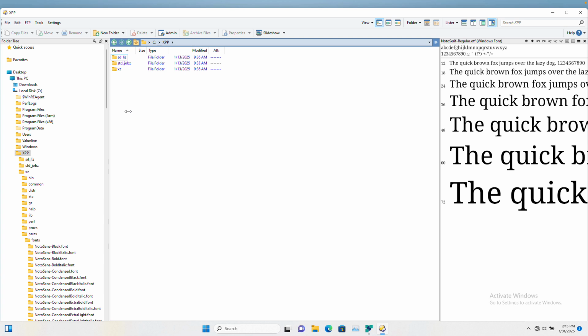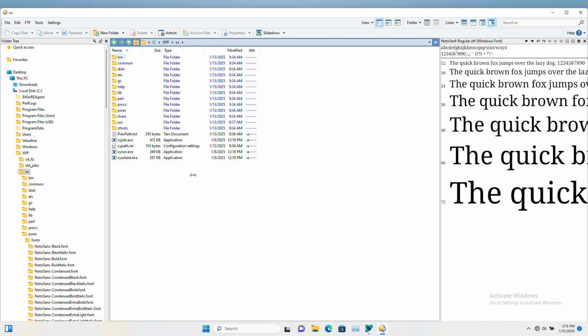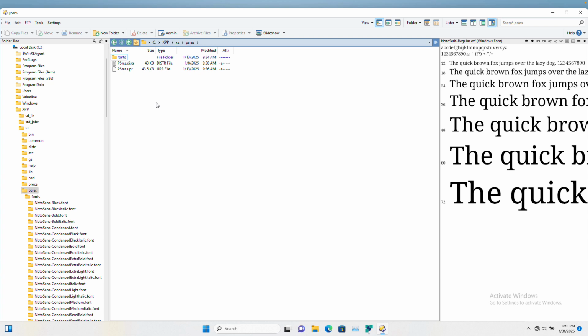Now, open the Ziz folder and navigate to the psres folder. This is where your installed fonts live, along with other control files. Let's investigate. We see that there is a fonts folder and psres files. We'll start with the fonts themselves by opening the fonts folder.